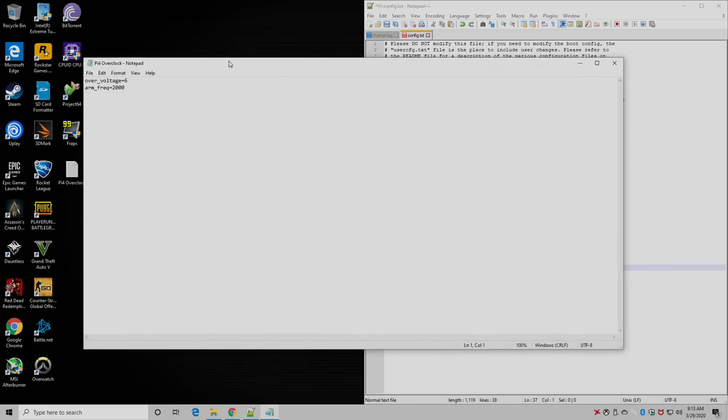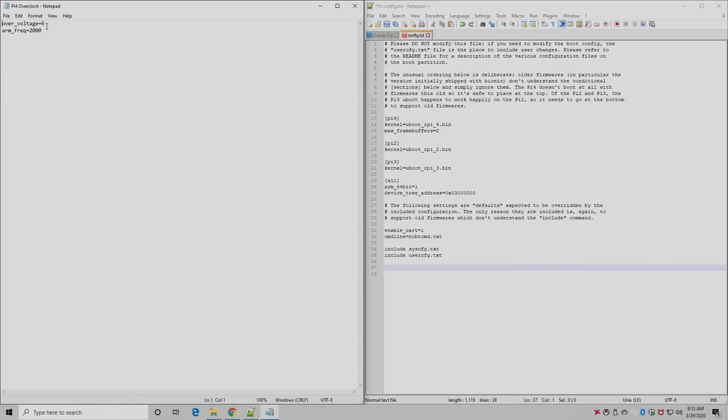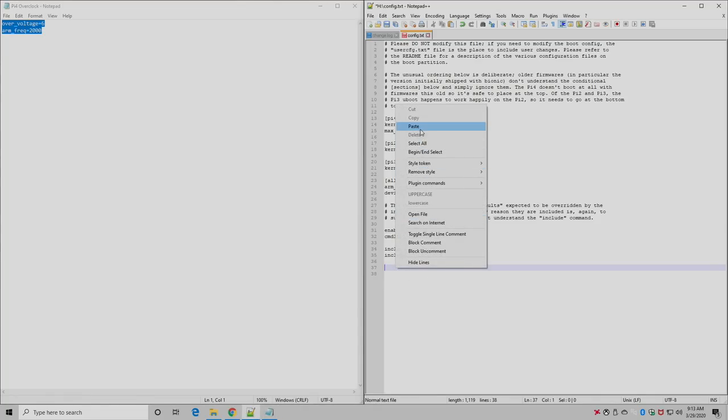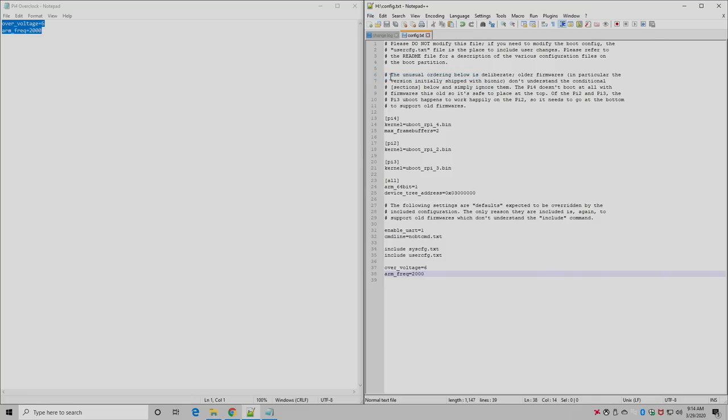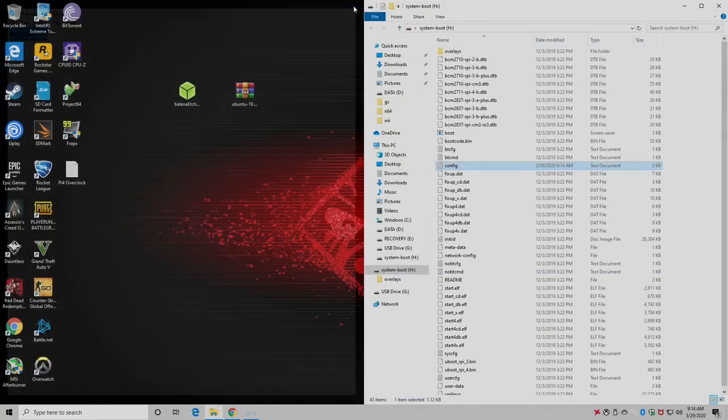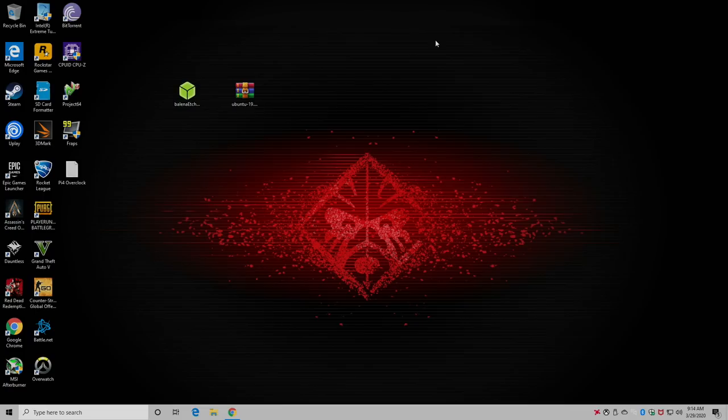and we're going to do an overclock. over_voltage=6. This is for the CPU, and arm_freq=2000. This will bring us from 1.5 to 2 GHz on the Raspberry Pi 4. But remember, you need good cooling. File. Save. And we can close this all down.